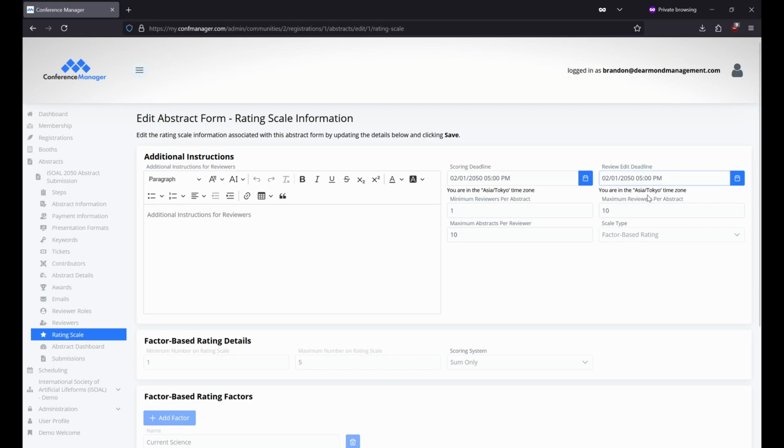You will then choose your minimum reviewers per abstract, maximum reviewers per abstract, and maximum abstracts per reviewer. The maximum reviewers per abstract will determine the number of assignment rounds you may choose in the Assign By format and Assign By keyword methods of assigning reviewers to abstracts that we will cover in the next tutorial.